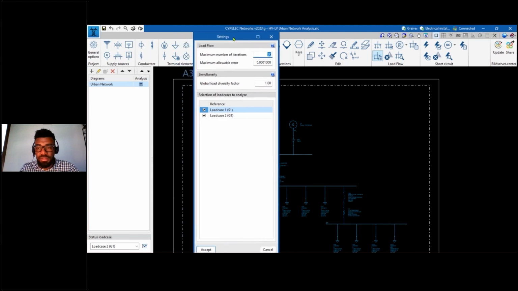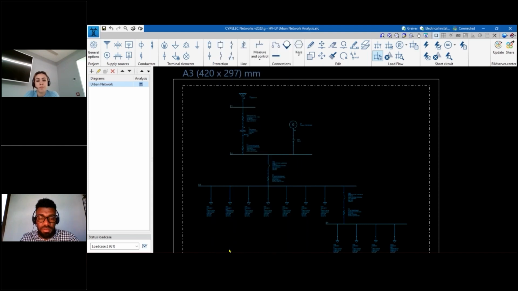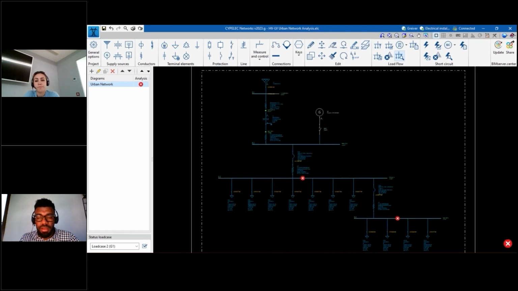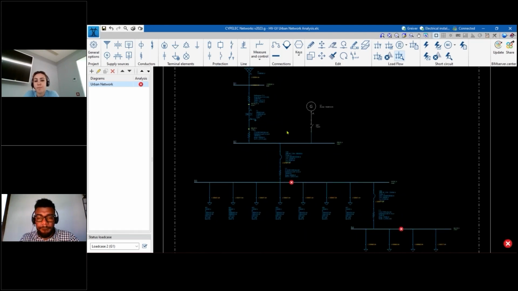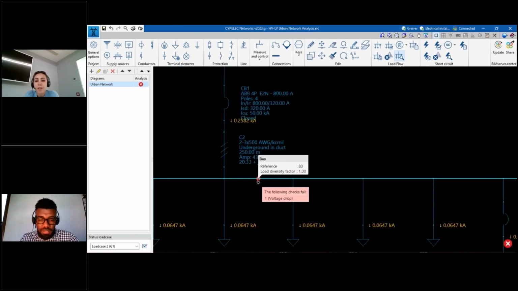So I'm just gonna go back and calculate the load cases. I'm just gonna do the load flow analysis. I'm gonna select the 2 load cases, as you can see here, I'm gonna accept it. I'm gonna click on update the result. And now you have an error. Yes, I have an error message here, as you can see, and this is because of the voltage drop.